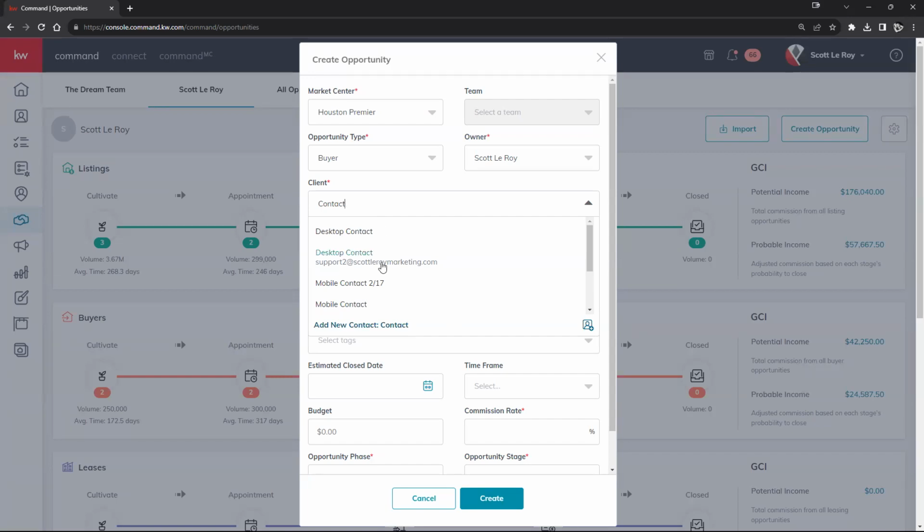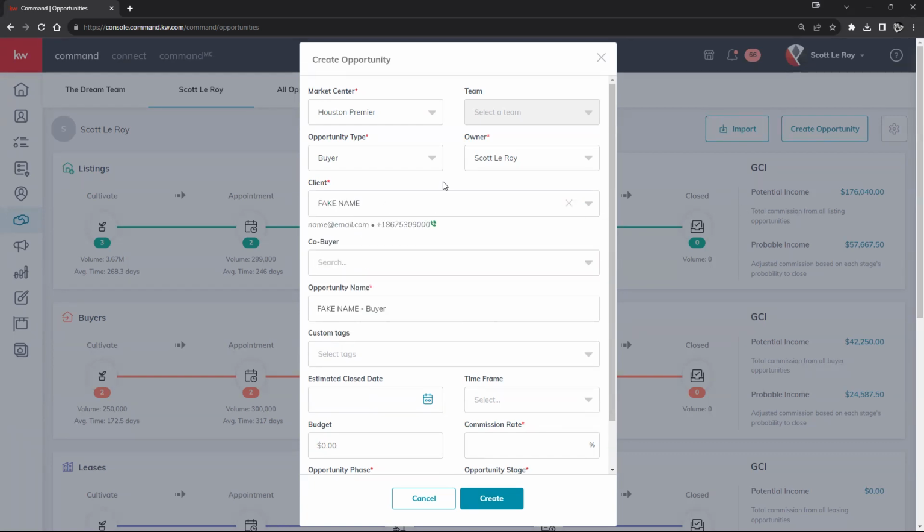But again, name of the game is your contacts first. So I'm just gonna add fake name right here. There we go. And this is going to be our contact. This is going to be our client who is looking to purchase a property. As we scroll down here a little bit more, we have our co-buyer.